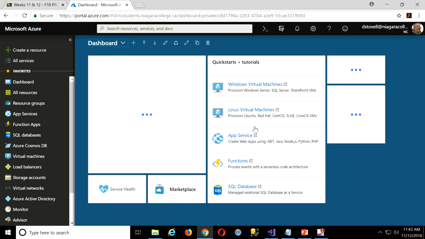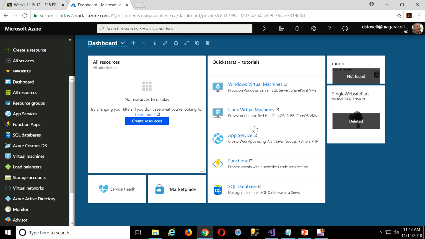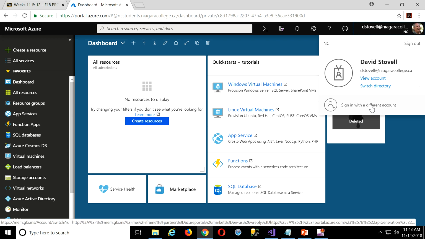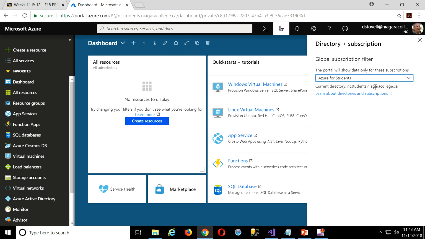Okay, so when you come into the portal, I have to be careful because I have multiple subscriptions in here. You probably just have the one subscription. Subscription is basically a bill, right? So you have your free account. I have a, as well, switch directory. Azure for Students is what you want to use.